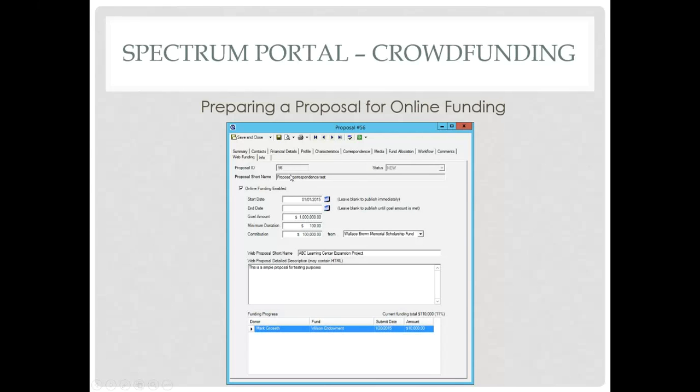Internally, you refer to this proposal with this short name, but on the web, you may want to call it something different. So there's a web proposal short name that's going to be visible online. And here's a description that's going to be visible online as well. So this can contain HTML if you like, because it's going to be put on the web. But you put in your detailed description of this proposal. And then finally, as donors come in and make contributions, you'll be able to see the funding progress down here on a contribution by contribution basis. So you can see this donor gave $10,000. Add that to the $100,000 that already came from this fund, and we can now see that we're 11% funded for the $1 million.